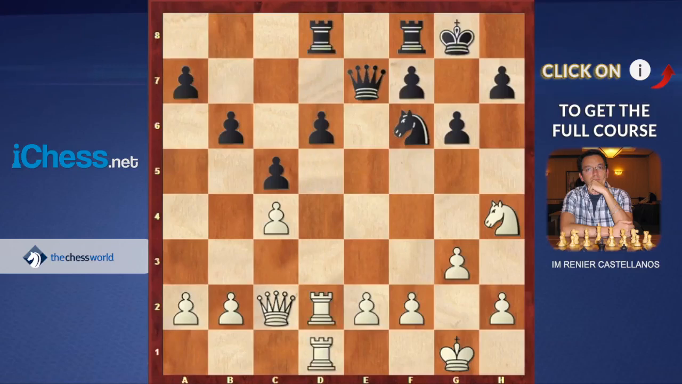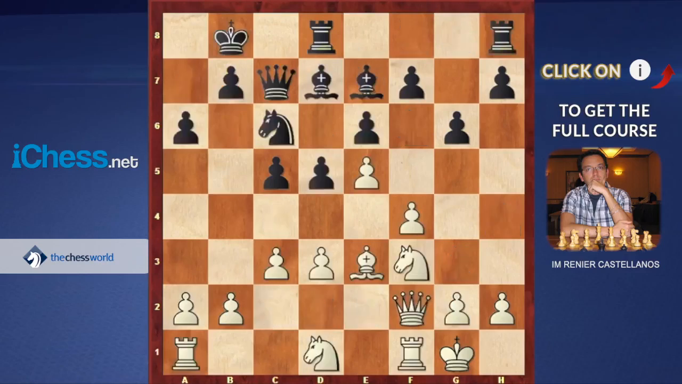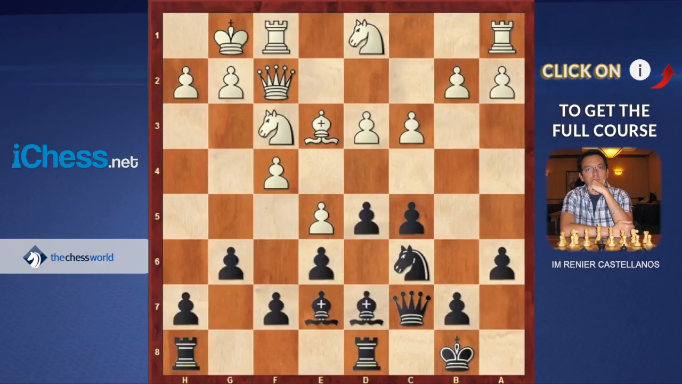Okay, let's move on to our next game. Okay, this is another example by Rubinstein against Frederick Yates. Okay, the position seems about equal if it was white's turn. Maybe he wants to play d4.